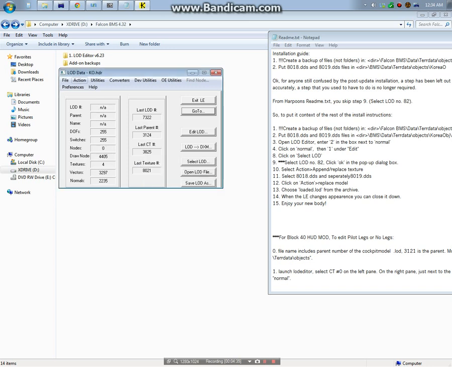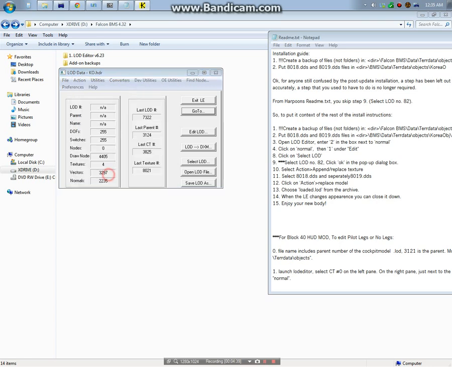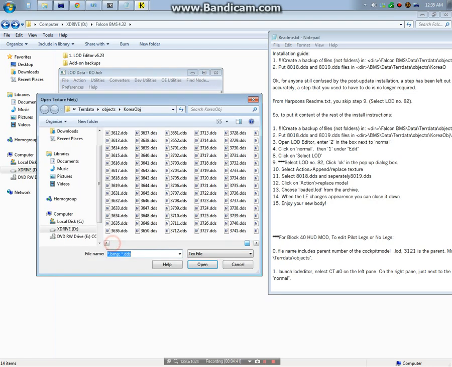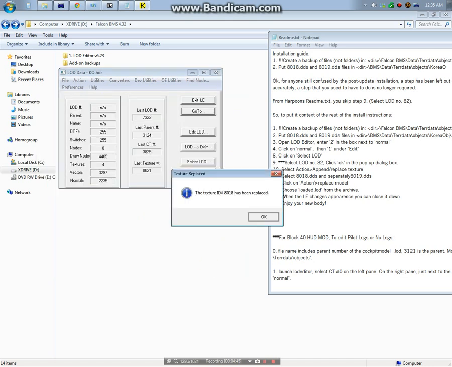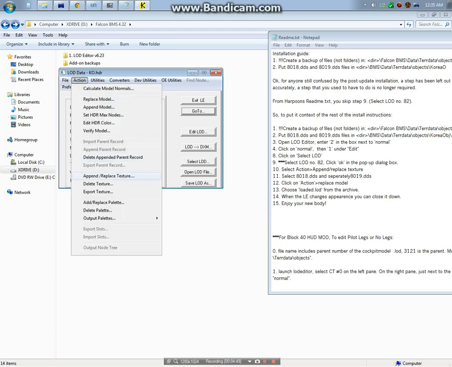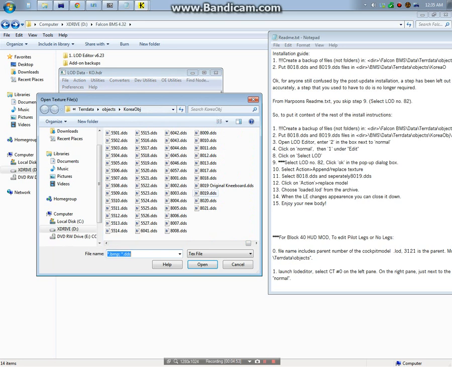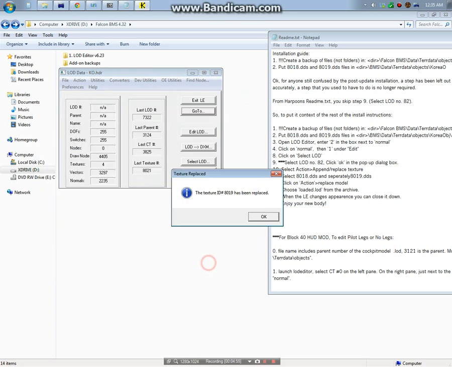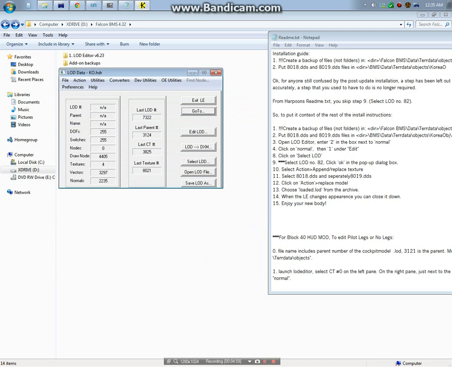Then you want to go up to action, append and replace texture. Okay, and that's where you want to select 8018. Click open. It says 8018 has been replaced. Then you want to do the same thing again. Append slash replace texture. Go to 8019, click open, texture 8019 has been replaced. Click OK, you're done with that.